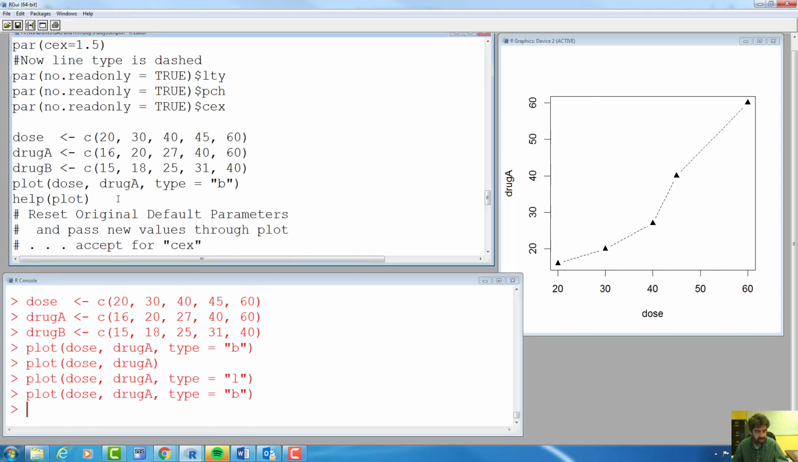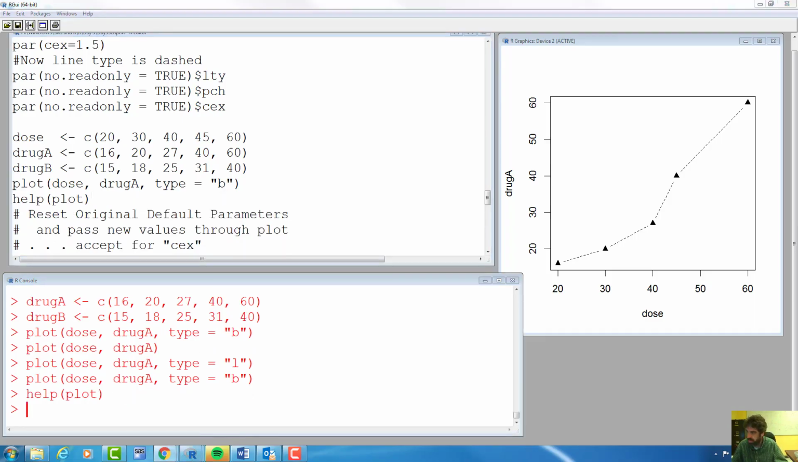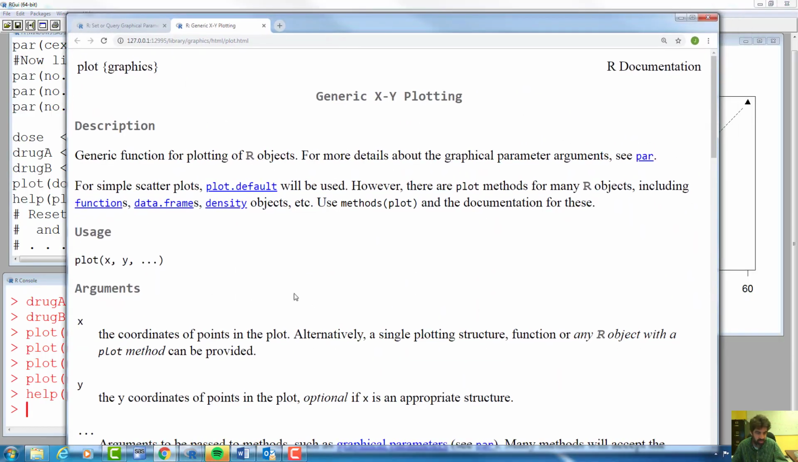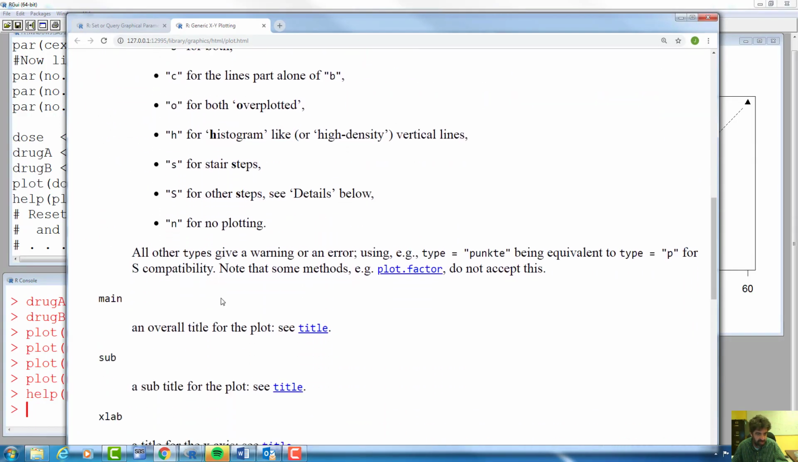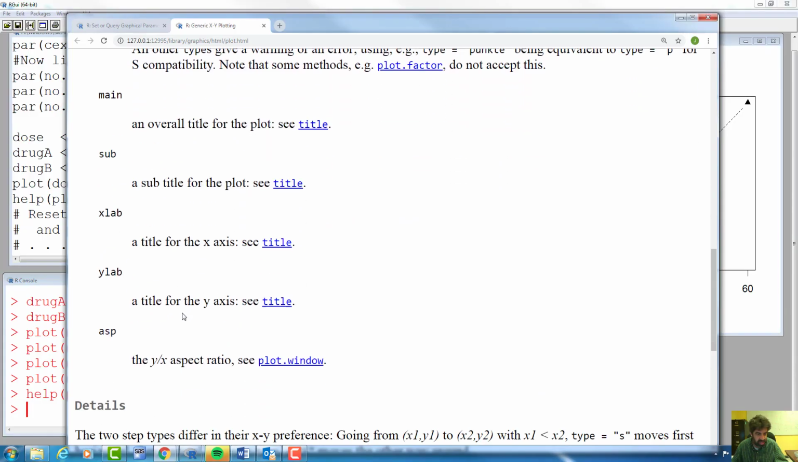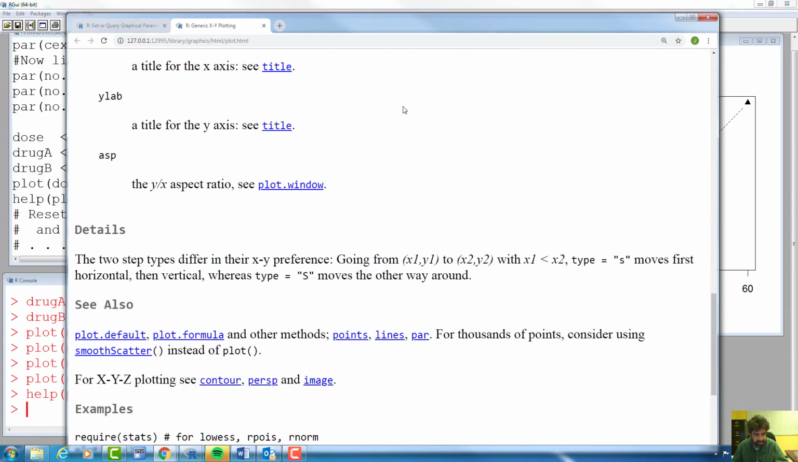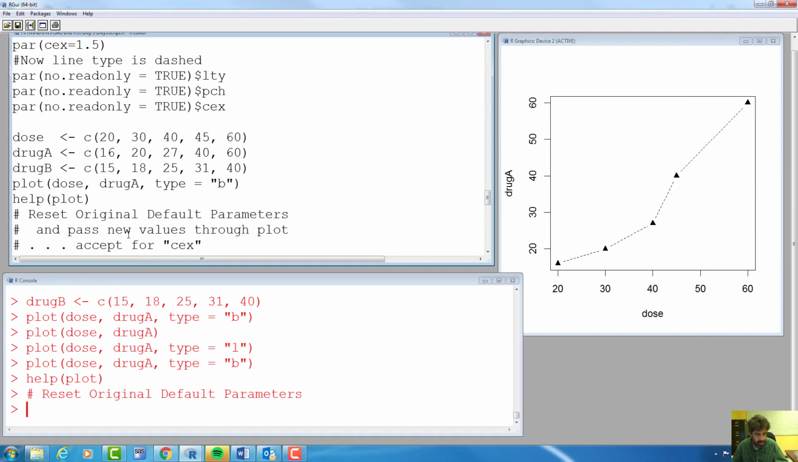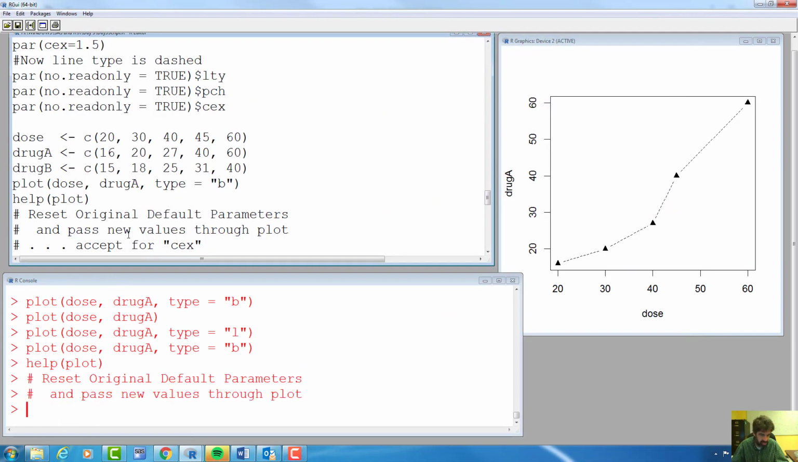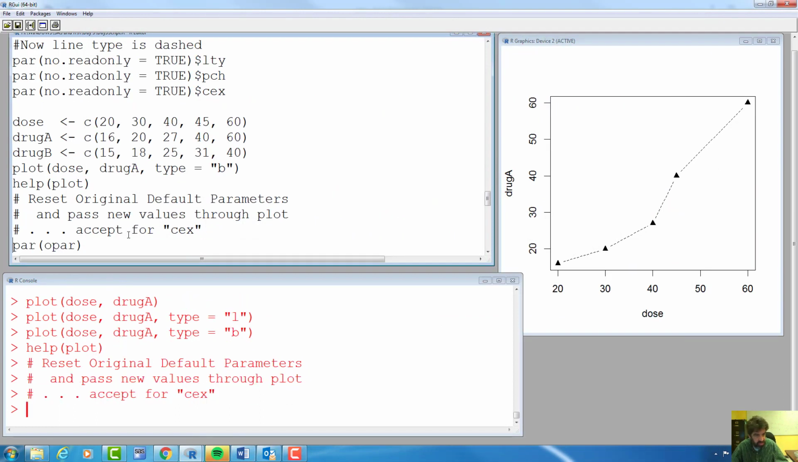For more information, what you're going to want to do is see help of plot. You can read more. A lot of the parameters, recall, can be specified directly in plot. So one of them that I specified was type equals B for both. And sub, next label, and so on. So now I'm going to reset my original default parameters and pass new values through plot directly.